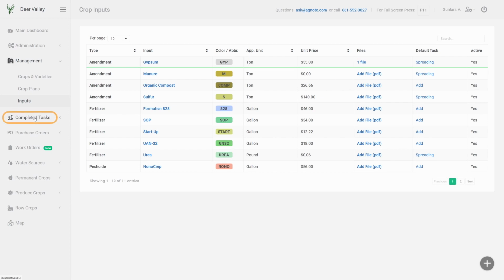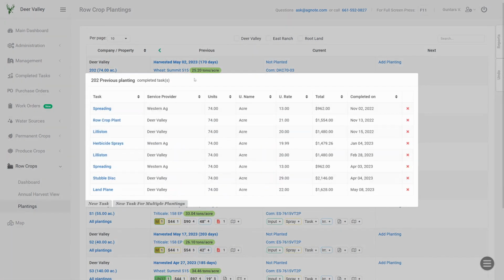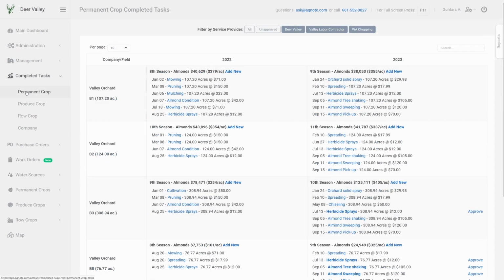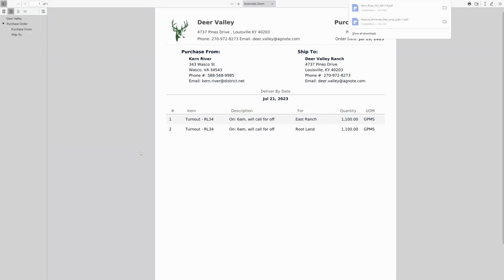Before I go to Completed Tasks page, I will open Row Crops Management area. Here what I want to point out is the Completed Tasks tracker for one individual planting. The Completed Tasks page is a good place if you would like to see only the completed tasks. Here you can also add new completions or update existing ones. Each crop here will also have its own dedicated page. Purchase orders is a convenient place where we can create a new or reprint an existing purchase order. Here we can also email the purchase order directly to our vendor.